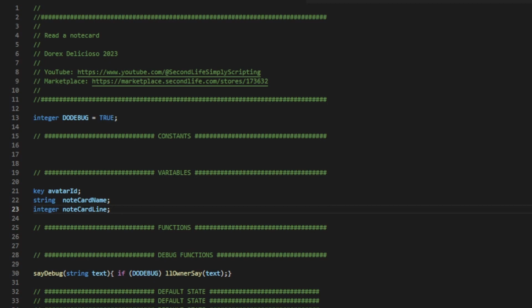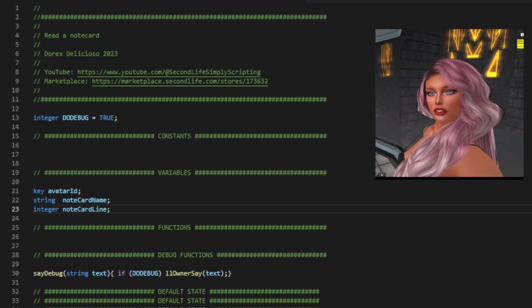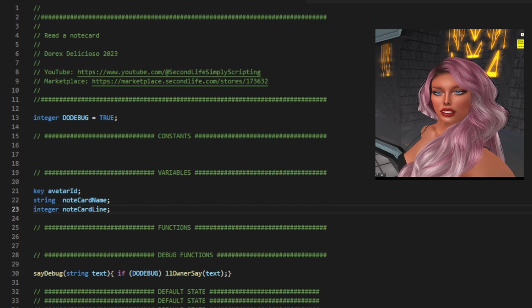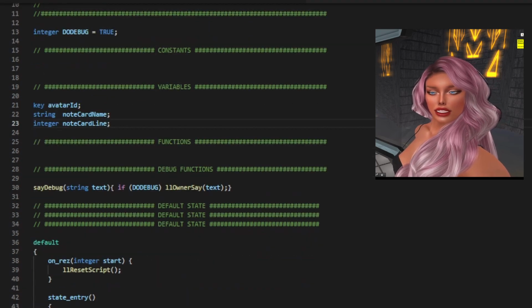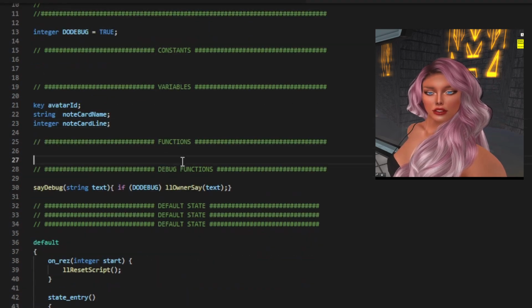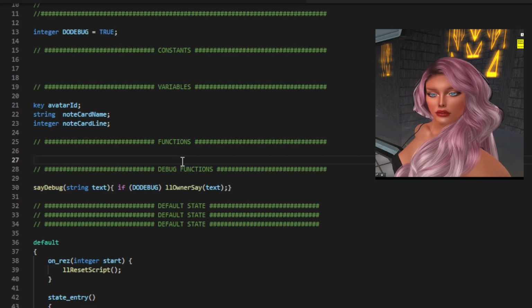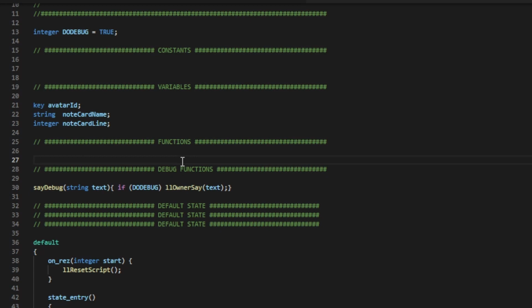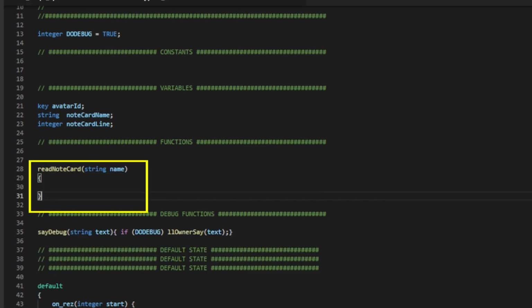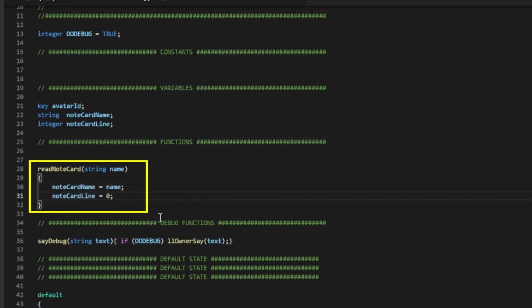Seems logical. We always want to segregate or encapsulate logical sections of our code to keep the script clean and easy to read. I like to remove as many lines from the event handlers as I can, and put them in their own well-named functions. So, we'll create a new function called readNoteCard. We'll add a parameter to let the function know what notecard to read. Then we can do the actual assignments inside the function.